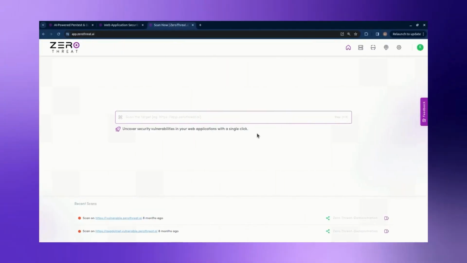Many web applications use multi-factor authentication. ZeroThreat is designed to handle even the most complex authentication mechanisms, including two-factor authentication, CAPTCHA tests, single sign-on, and more. It captures the necessary data during the authentication process, enabling it to perform the required scan.